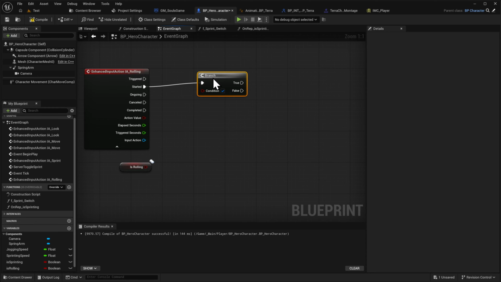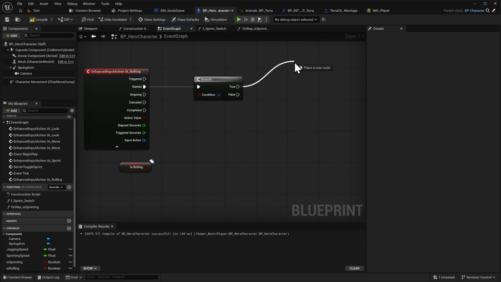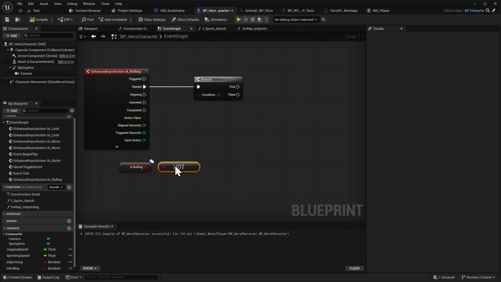It starts when the spacebar is pressed. We just want to start the sequence when it's not rolling. So when it's not rolling, it has to be true here, and call a custom event. So we get is rolling and type in not Boolean. So when the player is not rolling, then the condition will be true here. And there we want to call a custom event.